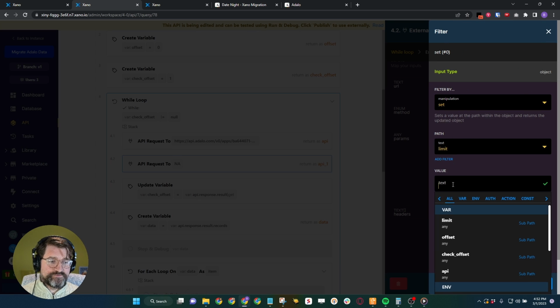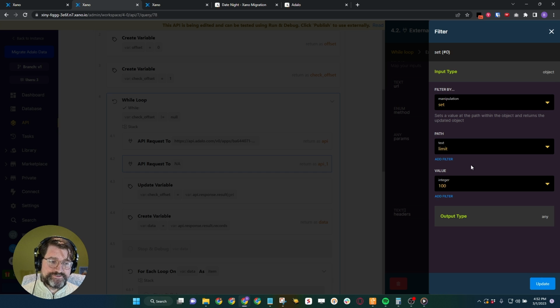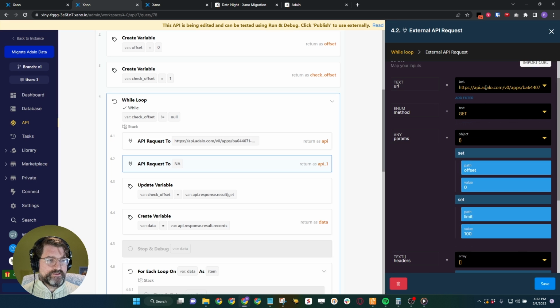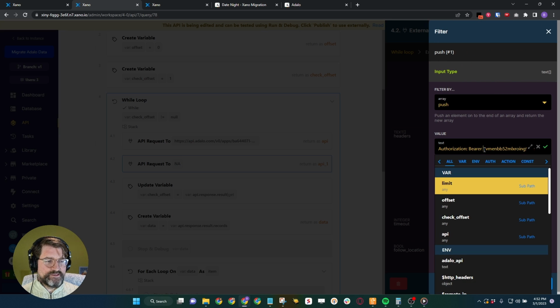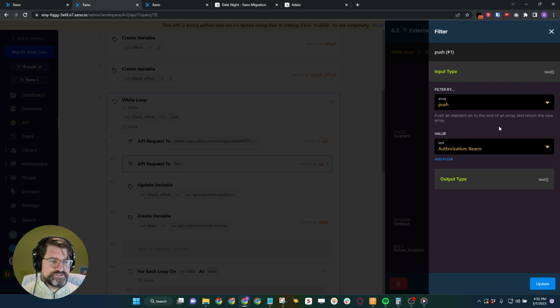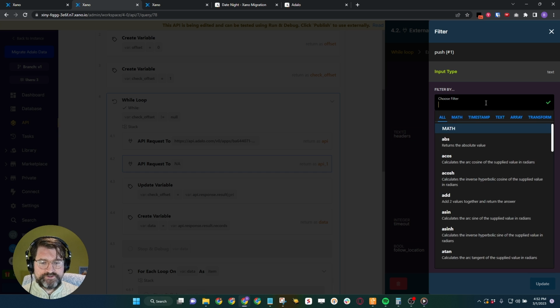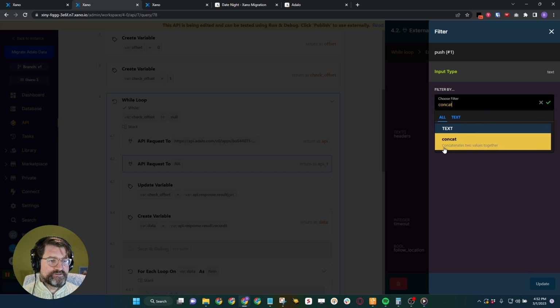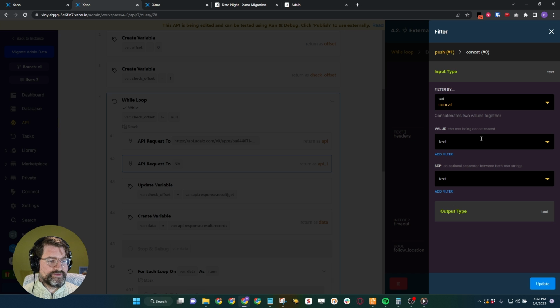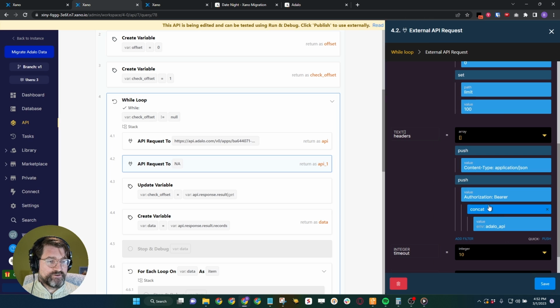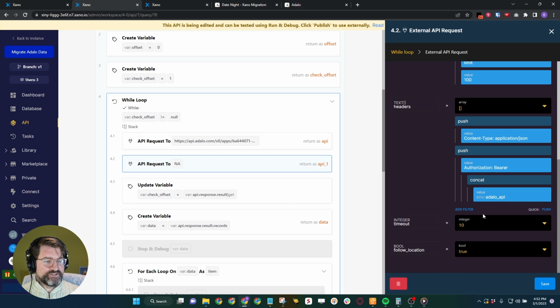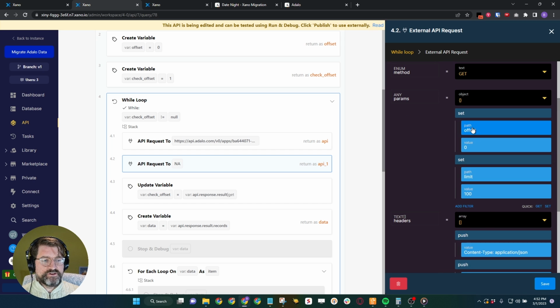And the limit by default would need to be 100 or fewer. And of course, we're still going to want to go into this authorization token, remove that key from here in case we ever need to change it in the future, add that filter to concat, which by the way, concatenates two string values together. Go get that environment variable. There we go. So now we have this external request ready to go with offset and limit.